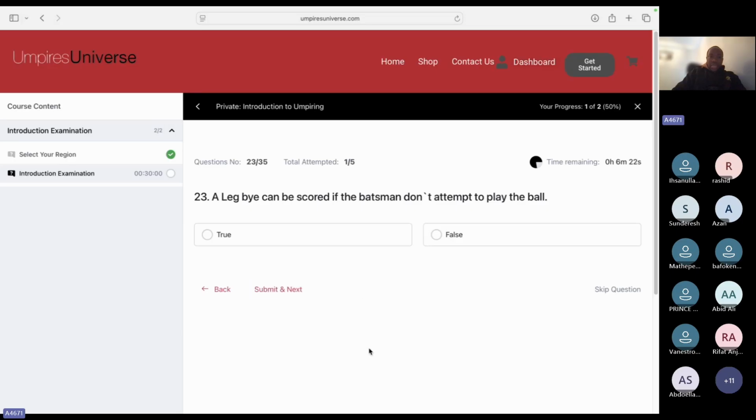Moving swiftly along: a leg bye can be scored if the batter did not attempt to play the ball. True or false? Any new hands, Abdullah? No, Tom. Let's give it a few more seconds. No new hands, Tom. I'm going to go with quickest. Azan, you were quickest on the draw. Yes, a leg bye can be scored if a batsman doesn't attempt to play the ball. If he tries to avoid injury, a leg bye can be scored in that case. So my answer would be true.